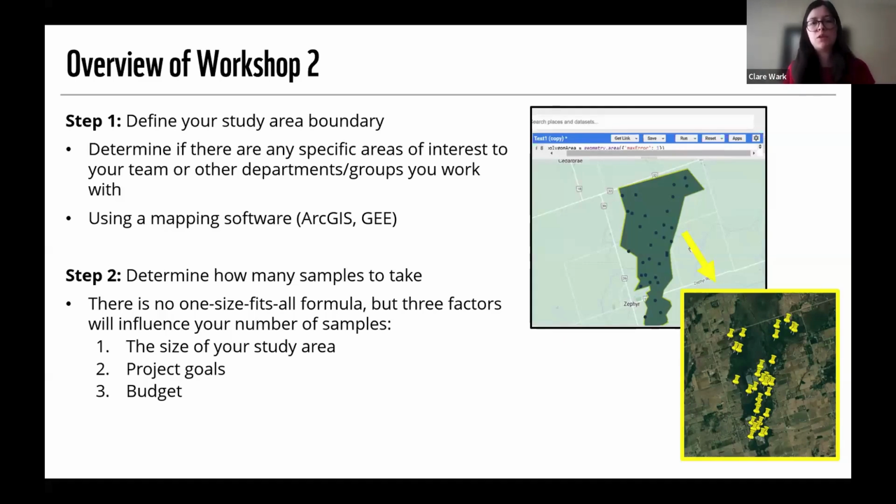And then that brings us to budget, which will likely be the main factor when determining how many samples you'll need to collect. When planning your budget, it's really important to consider staff time, as well as equipment costs, transportation, shipping, and lab fees. Those last 2, shipping and lab fees, are specific to soil samples and sediment samples that are being sent to a lab for analysis.